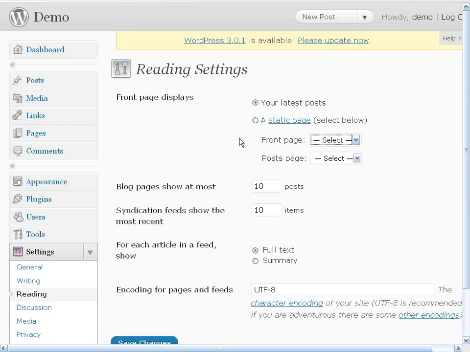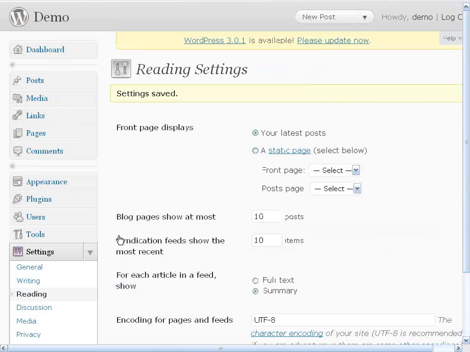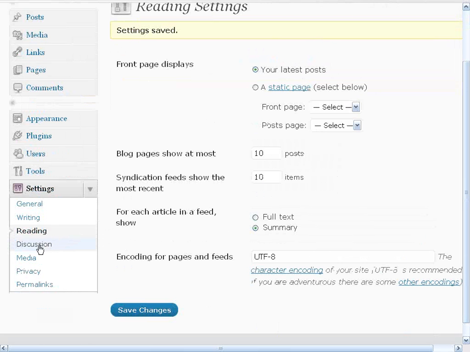But for right now, you don't have anything other than, if you drop this down, it says About. That's your About page. That's all there is now. So just leave that as a default. All this is okay for default. You may want to change this to Summary here for each article in your feed. You may want to just have the summary there. Okay, and the coding is okay there. Click on Save Changes. And the next one is Discussion.